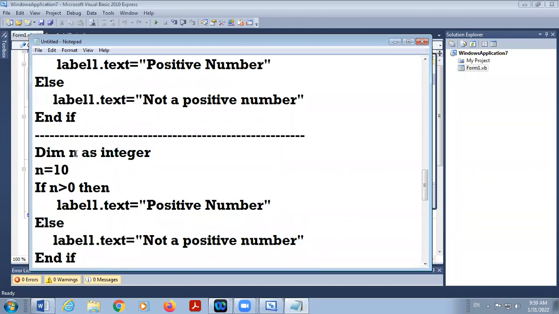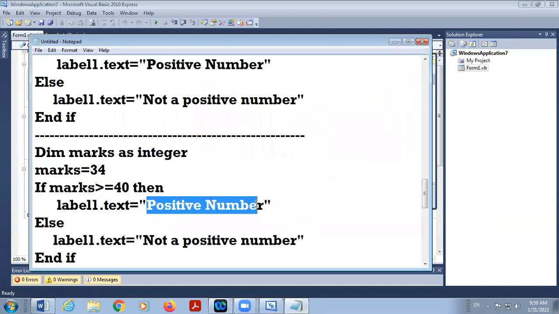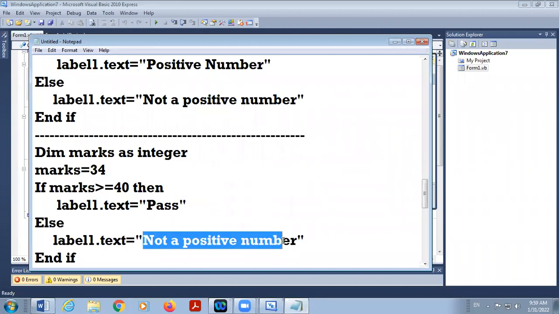Enter marks of the student. If marks are greater than equal to 40, then the message will be pass, otherwise fail. ठीक है, these are the number of programs here.